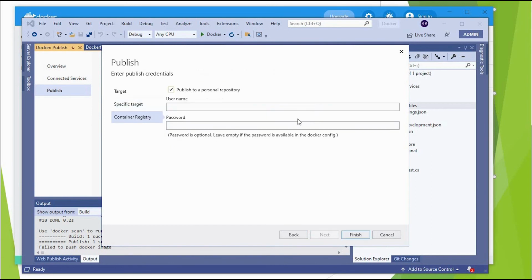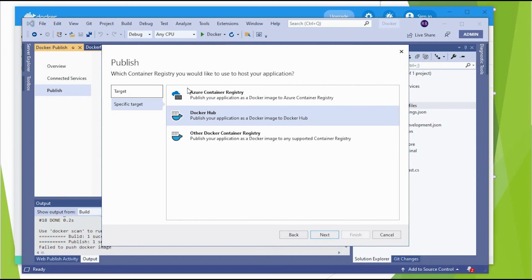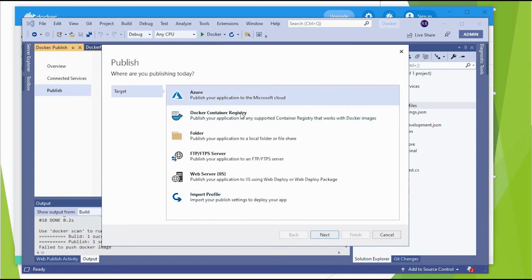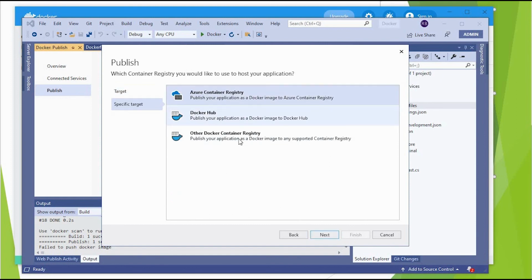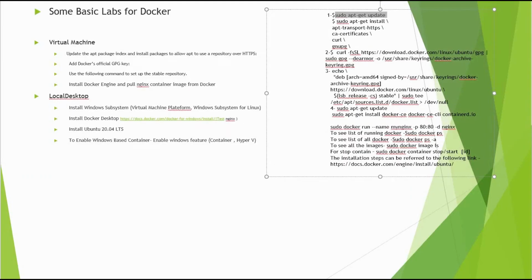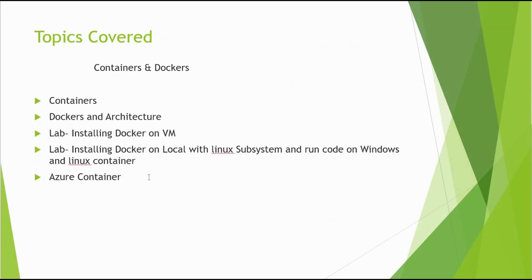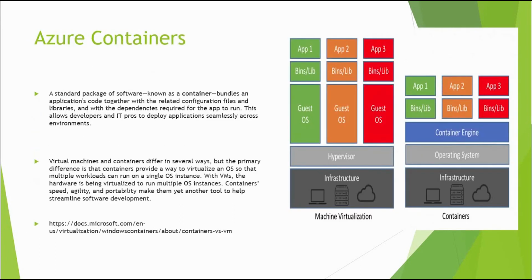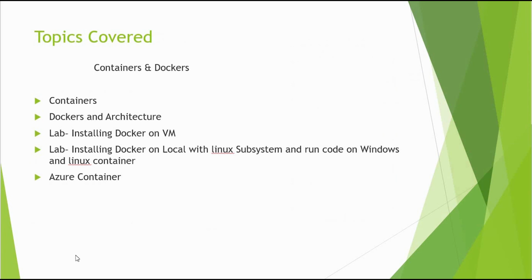So you can just see, you can give the targets and all. You have multiple options. I am just showing what all the options are available. So in Azure, we have already seen Docker Container Registry, we have Azure Container Registry, we have Docker Hub or other Docker Hub registry containers. So maybe there are some different systems which you can use for the publish profile. This is all about your containers, Dockers, how to install and what are the different commands for everything.